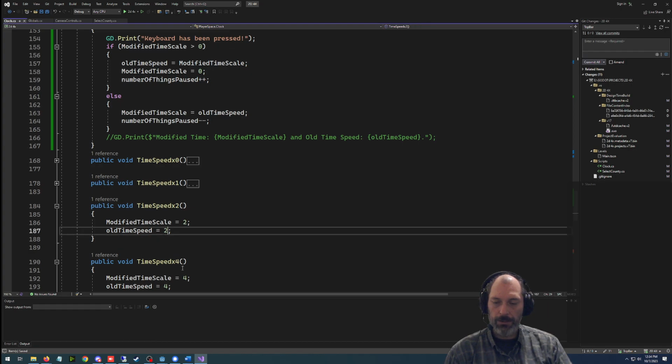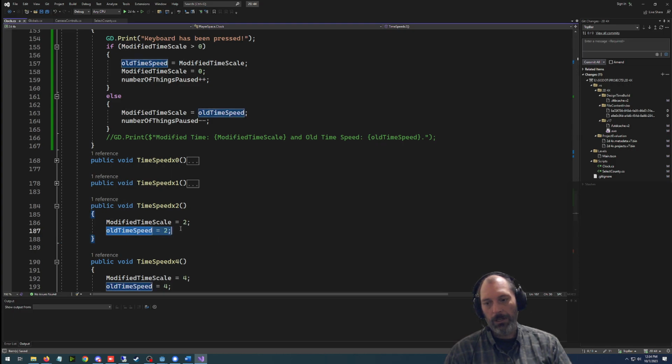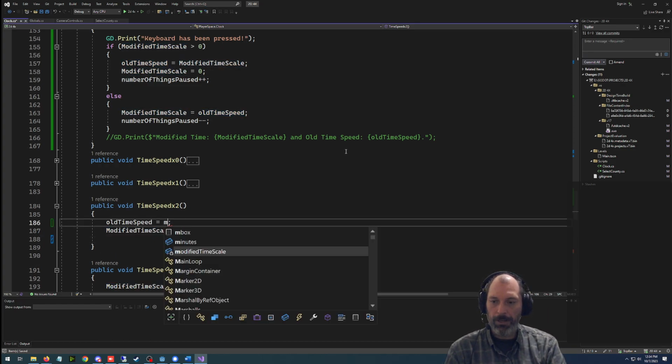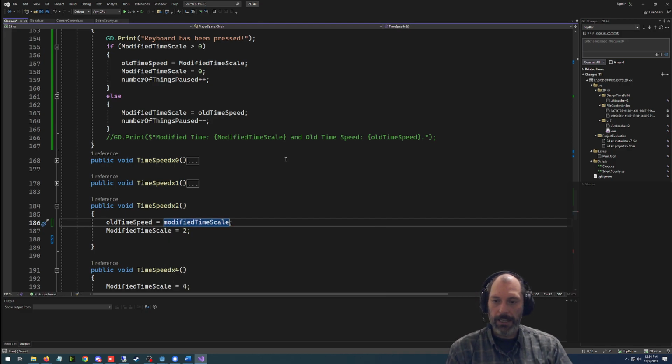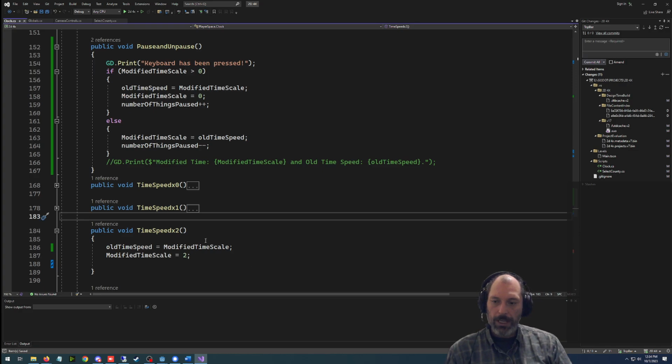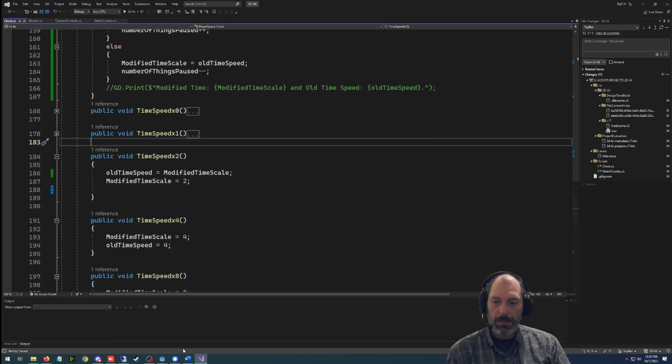Wonder why we're setting this to 2. That seems weird. This shouldn't be 2. I wonder why we did that. That seems wrong to me. Old time speed should be modified time. Why can we see that? We shouldn't be able to. Oh, I guess we can because we're in that. This should be the capital one. I guess it doesn't really matter, but the old time speed should be whatever time speed we put it at. I think maybe that was our issue right there.